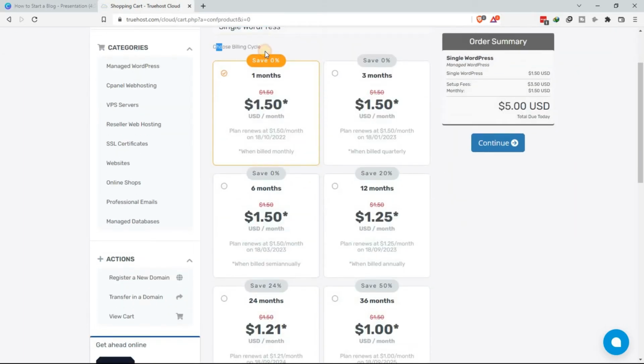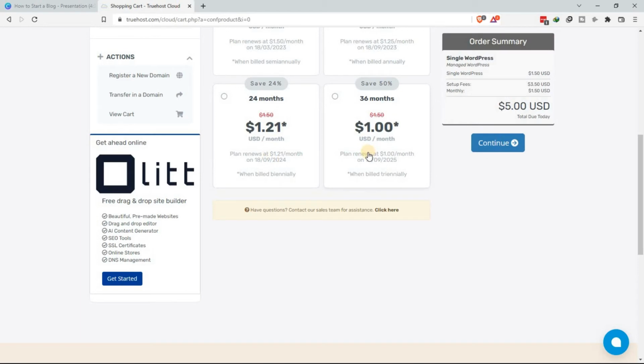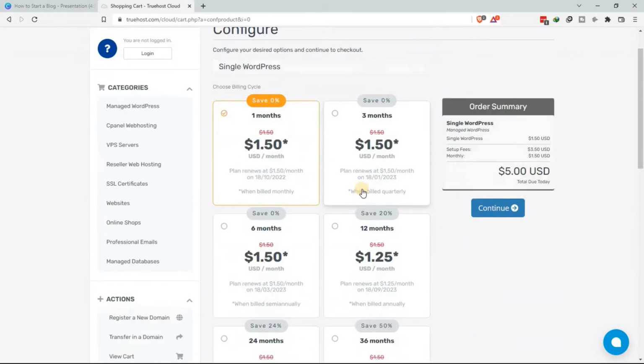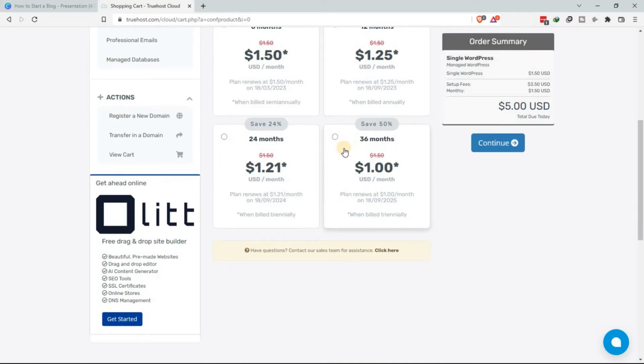You can choose your billing cycle. So the billing cycle actually means how long or how often you will be paying. So you can choose to pay every month, every 3 months, every 6 months, every 12 months, every 24 months, and every 36 months. And if you notice something, the longer I pick, the cheaper it gets. For example, if I decide to pay every 36 months, I'll only pay what? I'll only pay $1. Ooh, that's really cool.